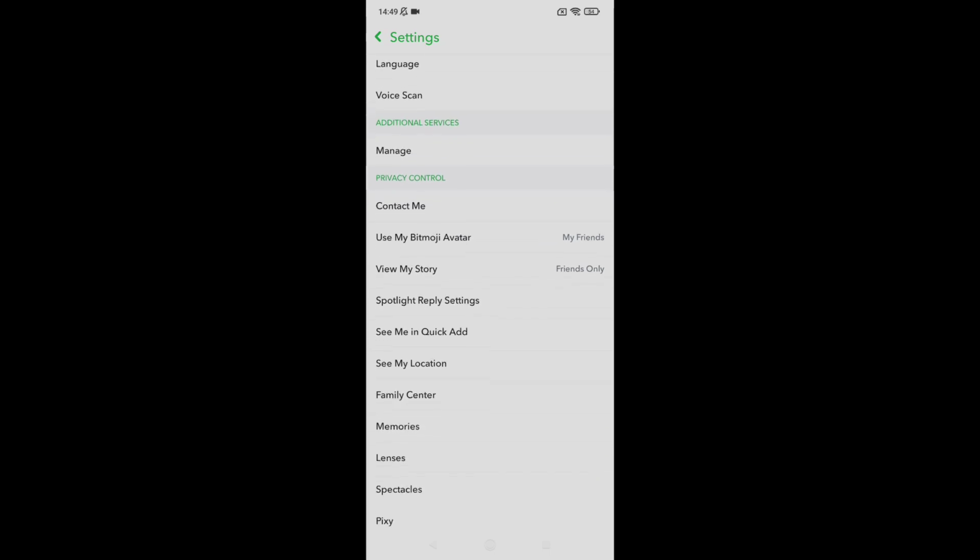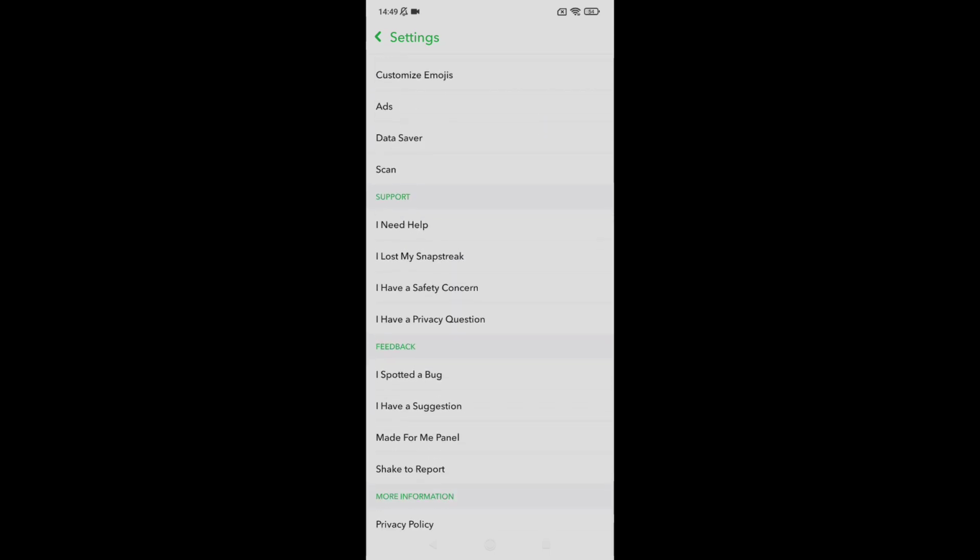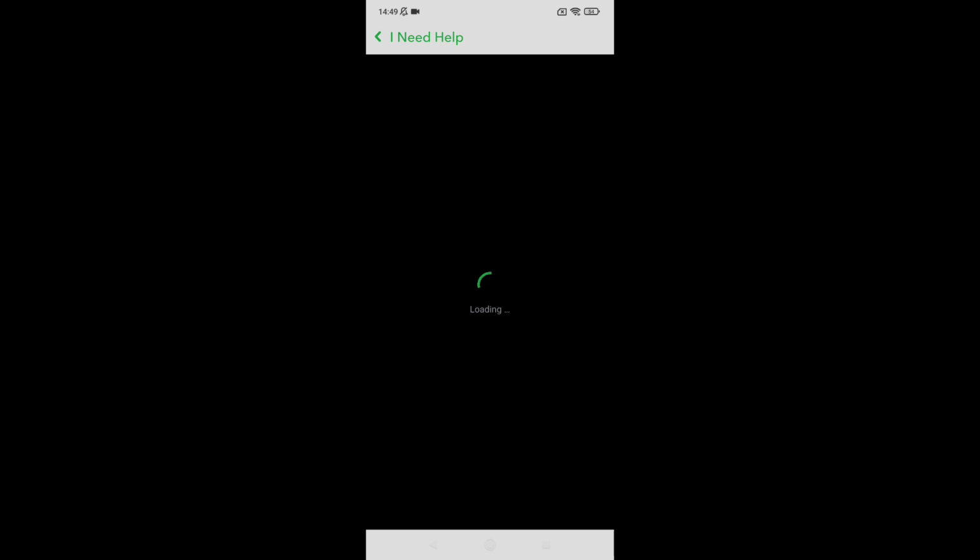Scroll down. Please make sure you follow this tutorial step by step to avoid making any mistakes. Okay, let us proceed. Come to the support section. Under the support section, tap on I need help. Please wait for the page to finish loading. We are now in the Snapchat support center.